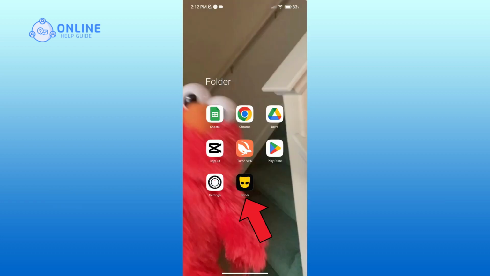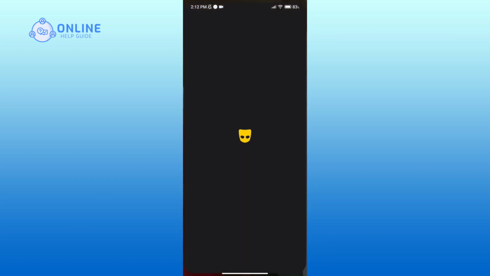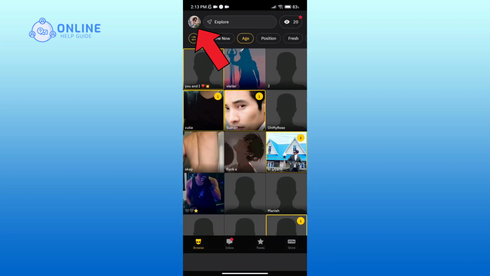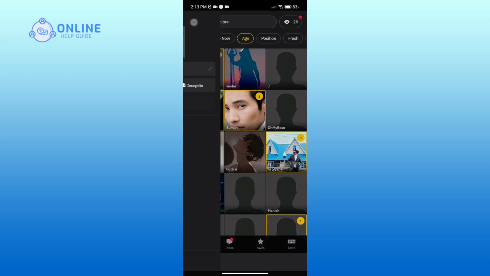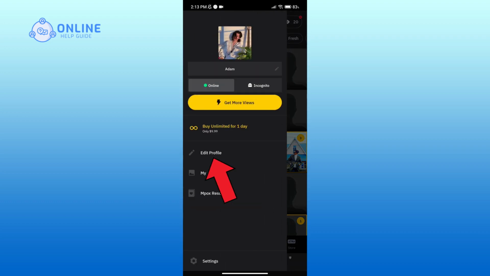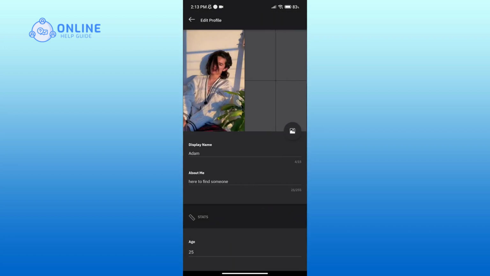First of all, open Grindr application. Click on your profile in the top left corner. Click on Edit Profile option. Now scroll down your screen.